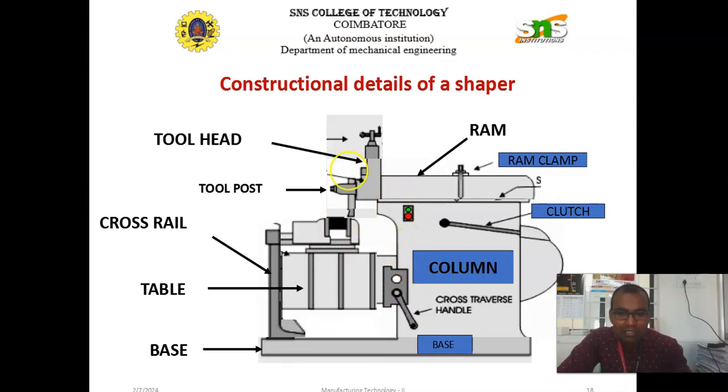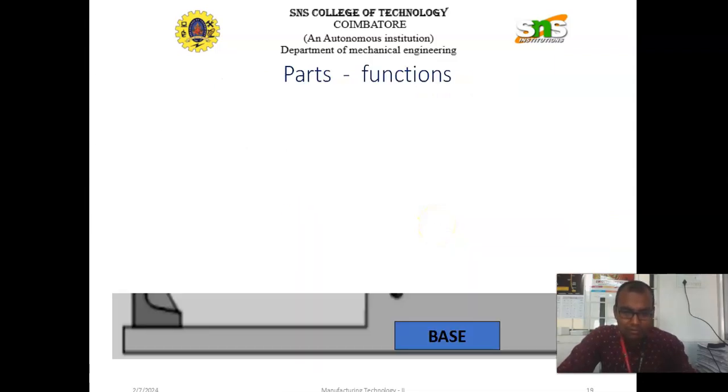We have already discussed this diagram. Again I will tell, this is the ram, next column, this is the base, tool head, before the tool head tool post, and before it the tool is mounted, and then this is the cross rail, table, bench vise, in the bench vise the workpiece is mounted, and then base. First one is the base.